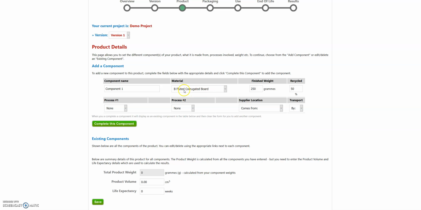Now, depending on what material you choose here, you are given process choices. So in this particular situation, let's say I'm going to digital print some information onto that board. And the impacts of printing are related to the area that you print. So now I have to estimate the total area covered by print. Let's say in this particular situation, it's half a square meter. I could add a second process, but I'm not going to in this case.